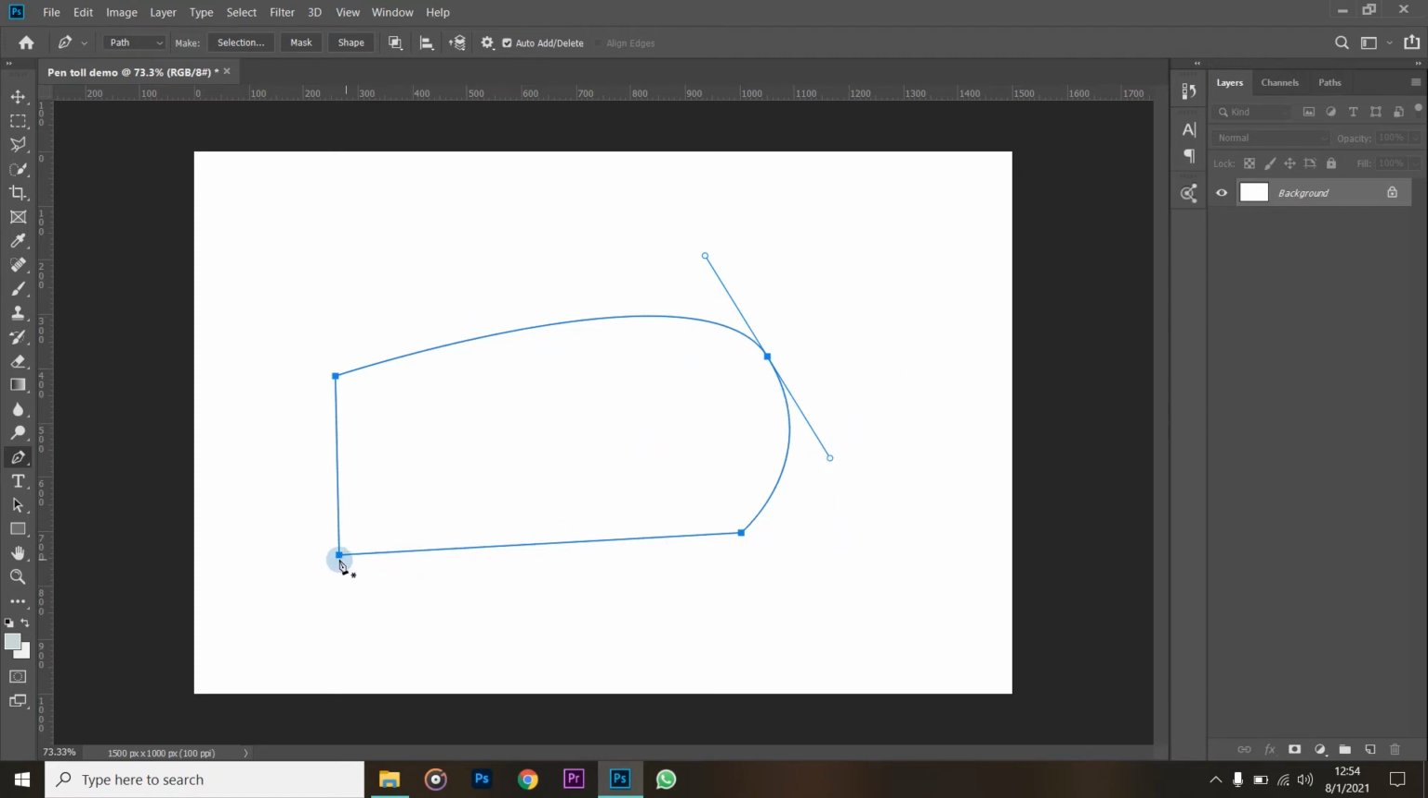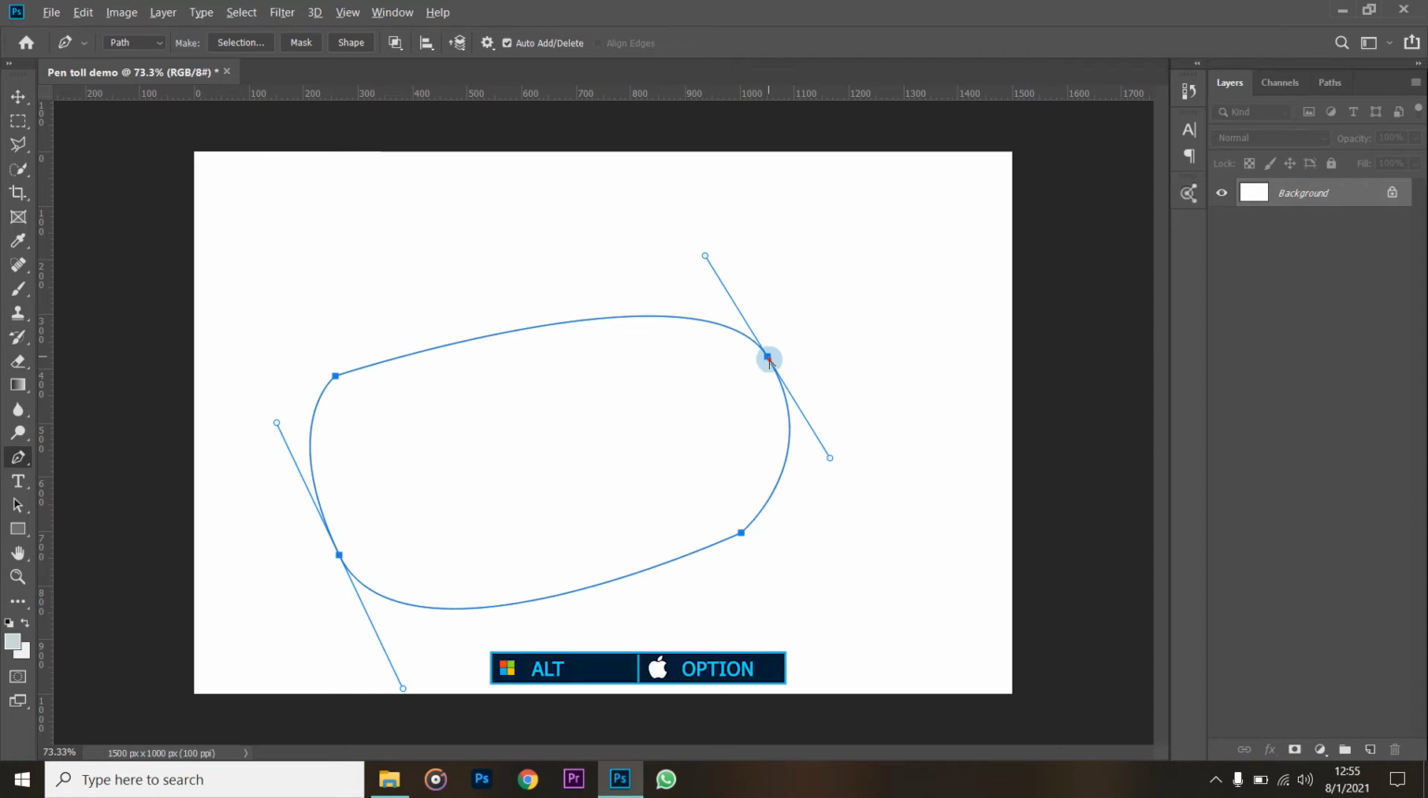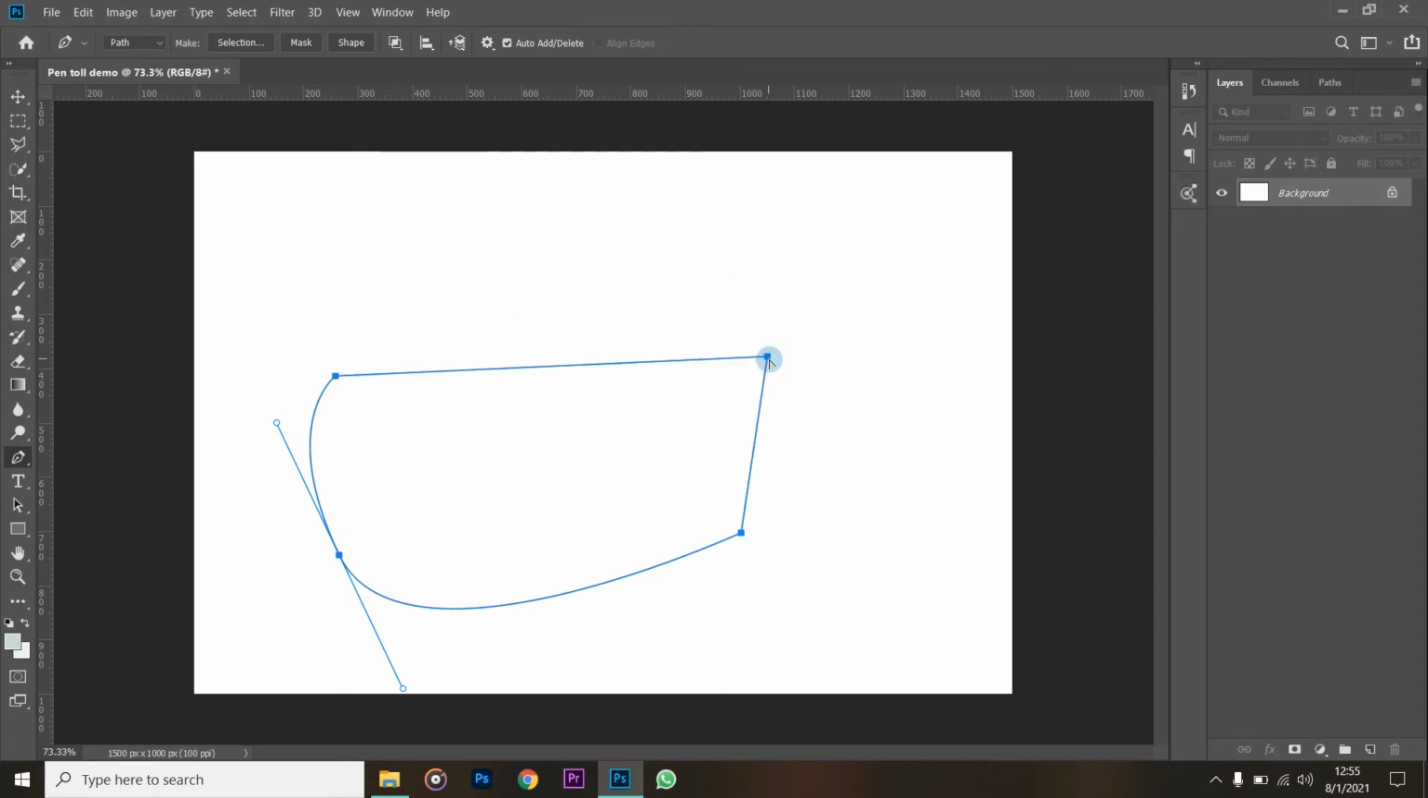Okay, so if I want to add a handle here, I'll just hold Alt and then click on this, start dragging, and here I have a handle. That's basically how it works. And if you want to remove a handle, hover close to the same anchor point which has the handle, hold Alt and then click. Now the handles are gone. It has been converted to straight paths. Over here too, you can remove the handles.